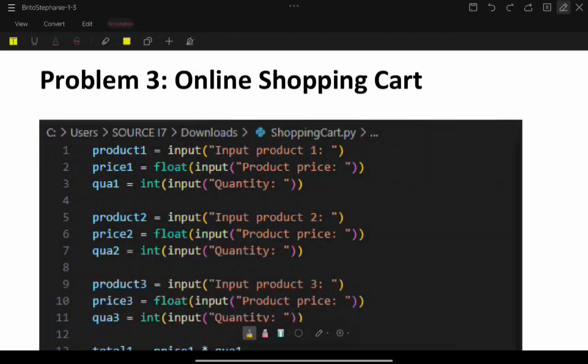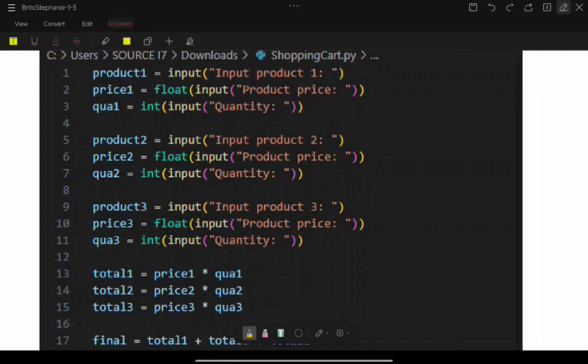So for the online shopping cart, we have our products, the quantity of the products, and the price of the products. So we will ask the user here to input the 3 products with their price and quantity. For the first product, we have the product 1 variable na paglalagyan ng product 1 na input ng user. Next is the product price, then the quantity. For the product price, naka-float tayo kasi yung price is minsan may 0.55, 0.25, 0.75, etc. So, we need float para meron tayong decimal points.